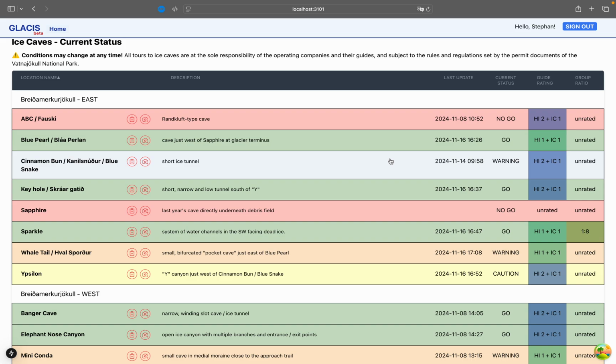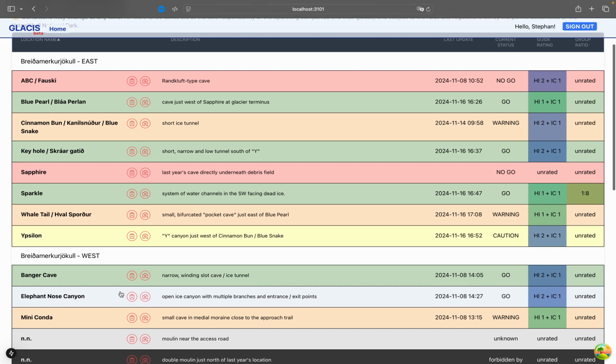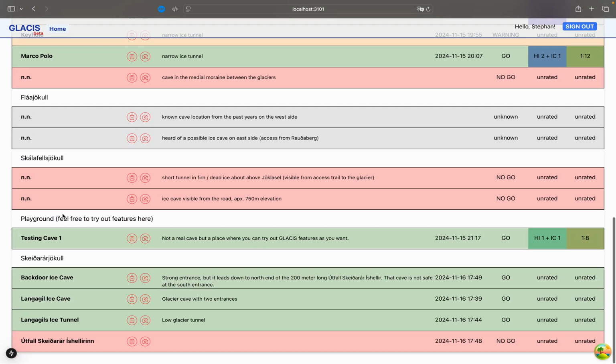In this video, I'm going to go through how to add an assessment in the system. This has changed a little bit, so it might be interesting to check out even if you've been doing it so far. First of all, if you scroll down the list here, you can see that there's an area called Playground, and that's perfect for trying out how to add assessments, how to add pictures and so forth, because doing anything here is not going to have an effect on any actual ice caves.